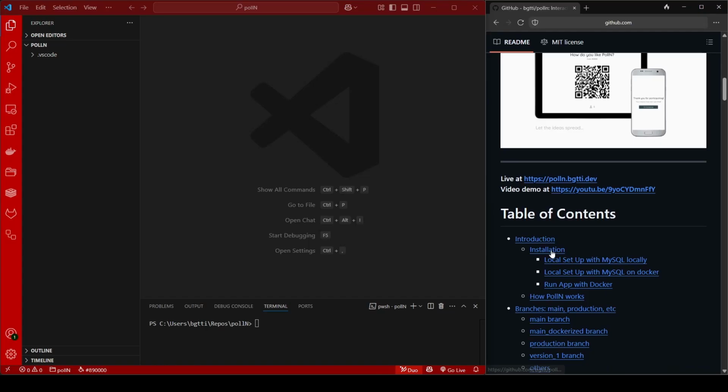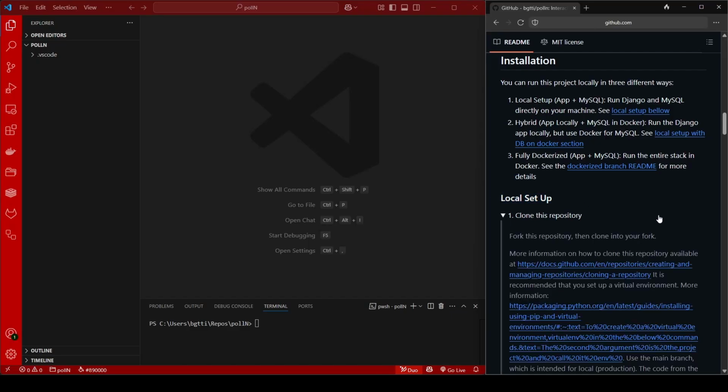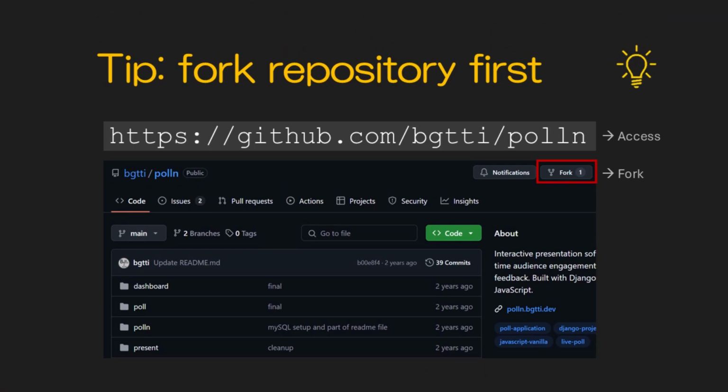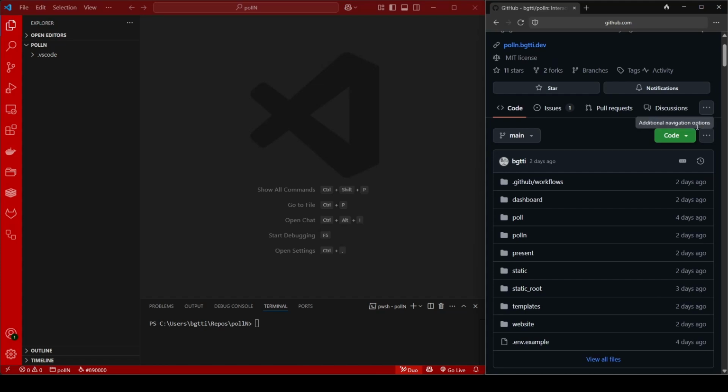Clicking on Installation in the table of contents will take us straight to the installation section. We're going to choose Local Setup. First, we'll clone the repository. If you'd like to contribute to PollN, it's a good idea to fork the repository first, then clone your fork instead.